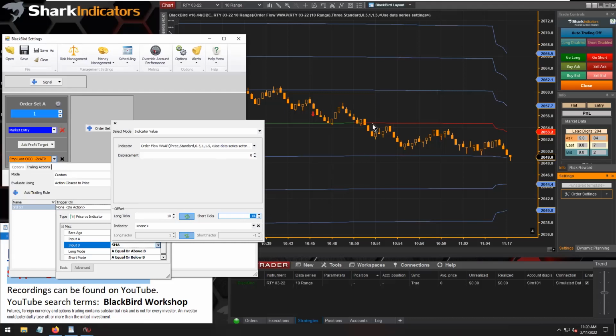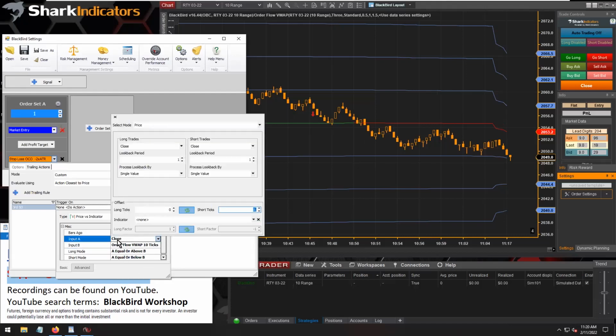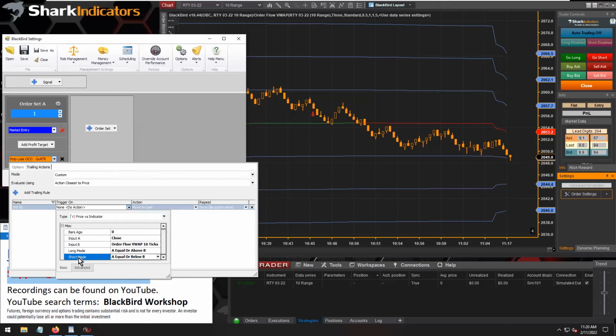So it takes the VWAP line and subtracts 10 ticks and then compares that price to the closing price, right? And so let's see here. If we're in a short trade, we need the close to be equal or below the VWAP line minus 10 ticks. Yeah, so both of these modes are set up correctly. The default is set correctly there.